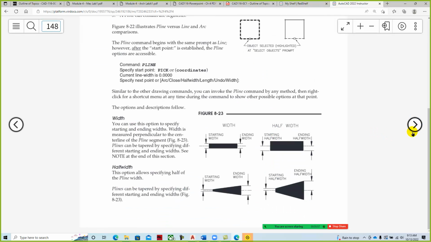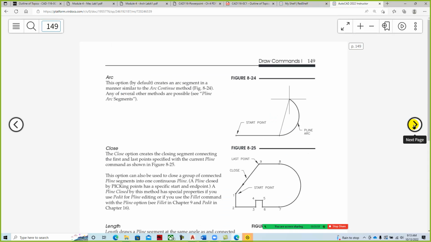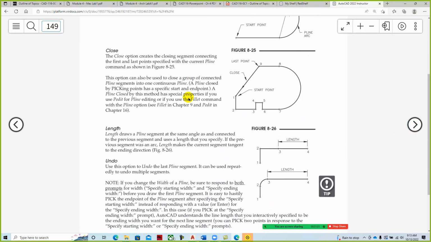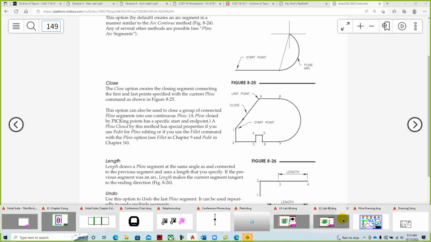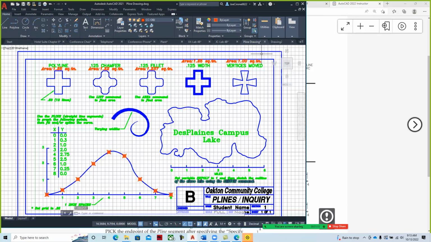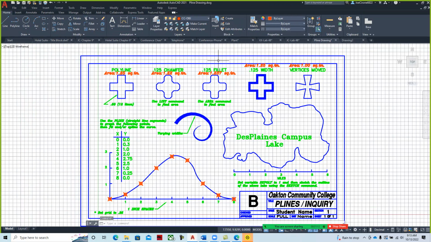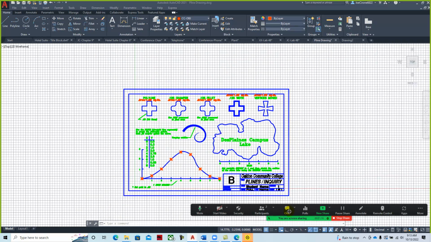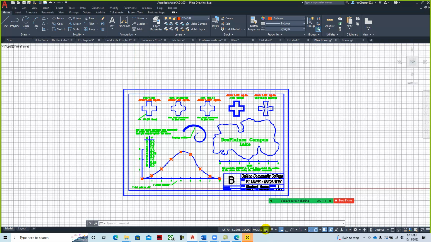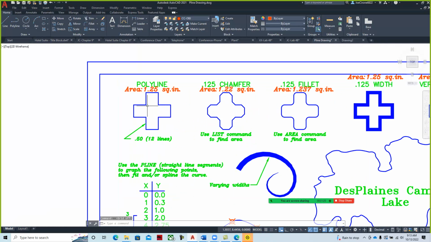Working with polylines, being able to change the polyline width. And the reason we like to use polylines is because they're closed boundary shapes. And when we work with these closed boundary shapes, like these polylines, the reason we like to use them is that we have the ability to model them and to do 3D applications with them.